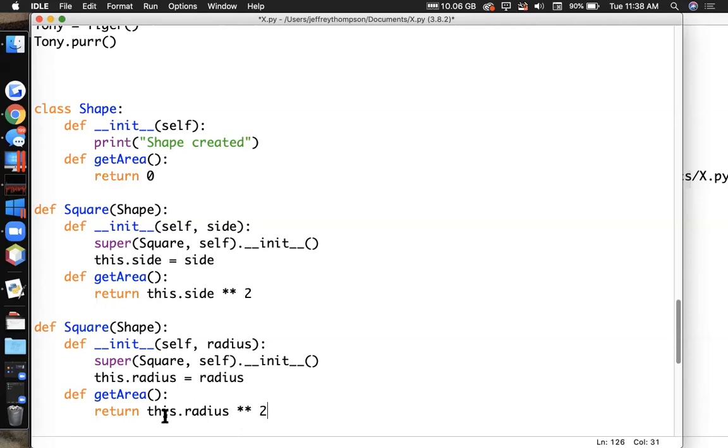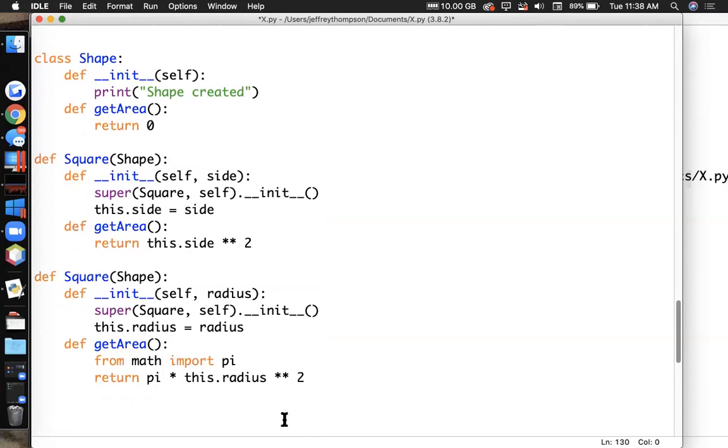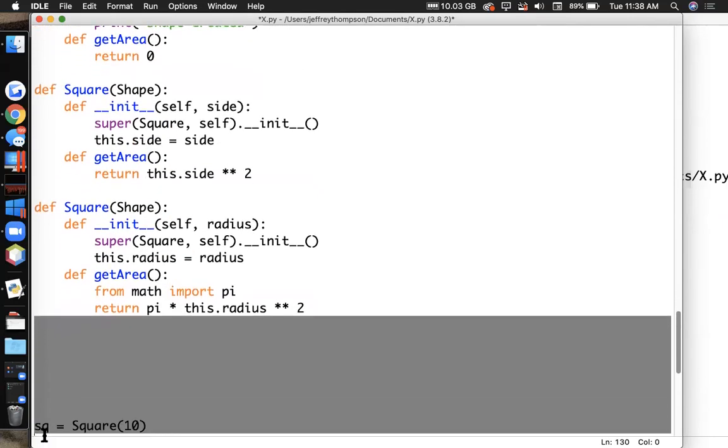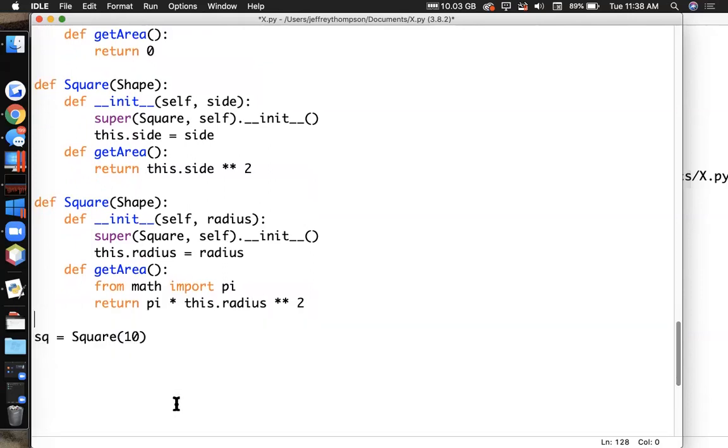And the formula for a circle is pi r squared. So return pi times this dot radius to the power of 2. Okay, so we create a square like that, and then we create a circle. Is a square or are those supposed to be classes themselves? You're correct. These are supposed to be classes. Thank you.